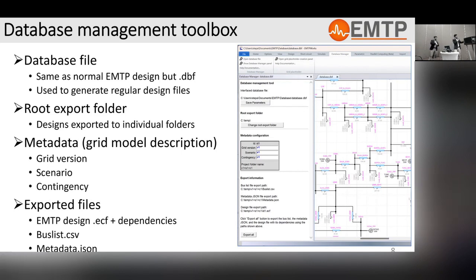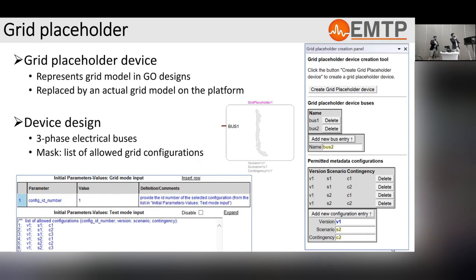Next up is the other toolbox that is used to facilitate this process. This is what we call a grid placeholder. This is something, it's a device in EMTP that has to be created by the system operator and be given to the asset owner for their designs.